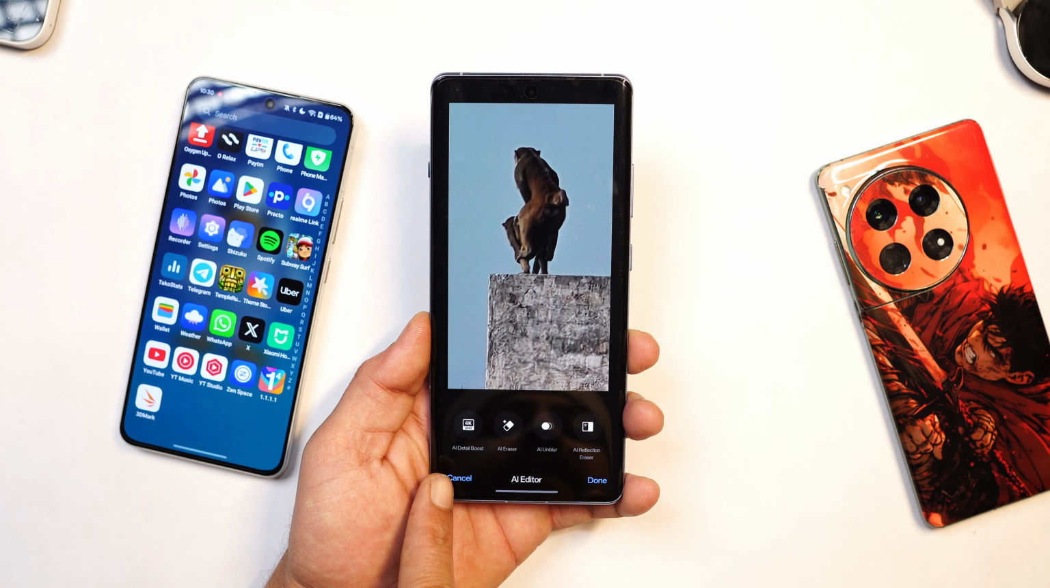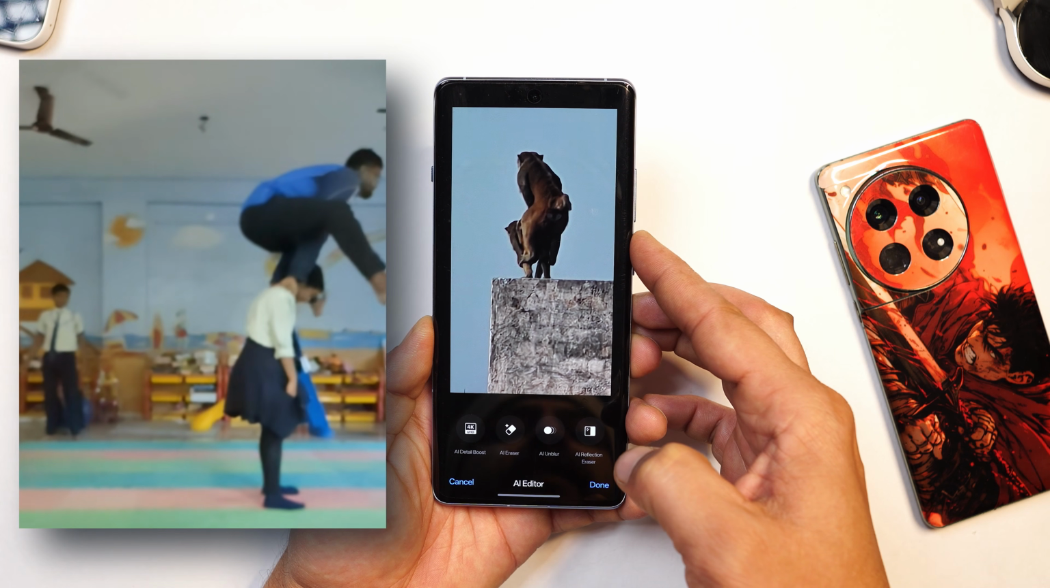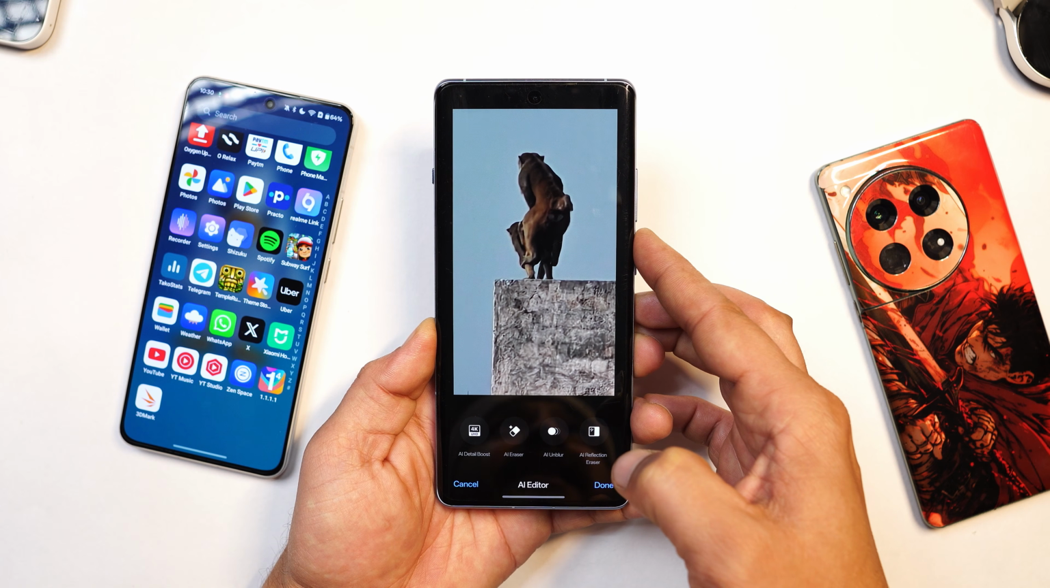Starting off with the first one, which is AI Detail Boost. And basically guys, don't go on this image. They are playing a game over here. You can see the game on the screen. Other than that, they were not doing anything.